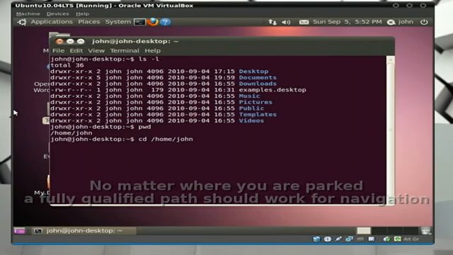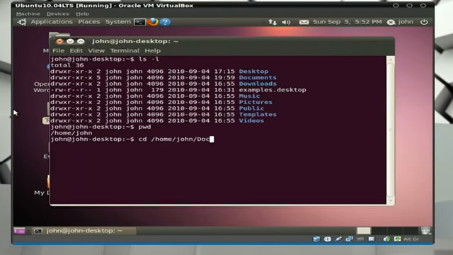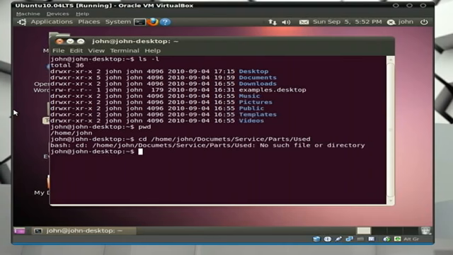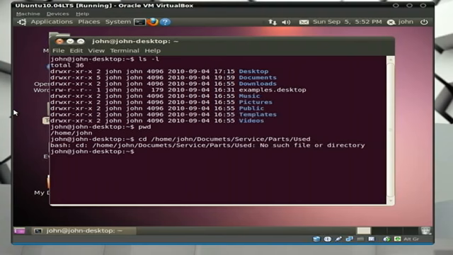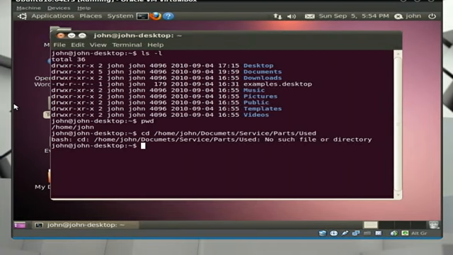home, John, documents, service, parts, used. Well, there's what happens when you type wrong. You get an error saying no such file or directory. The reason we had this error, no such file or directory, is because somebody, namely me, spelled documents wrong.